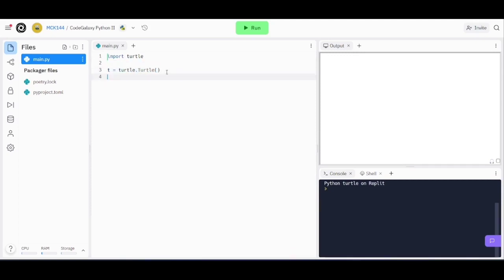Let's set its color, t.color, and you can do one color or two. I'm gonna do two. I'm gonna do black, comma, pink. This is telling Turtle I want its outer color to be black and the inside color to be pink. When I click run, you can see the turtle. It's kind of small there, but it does, in fact, have a pink interior with a black outline.